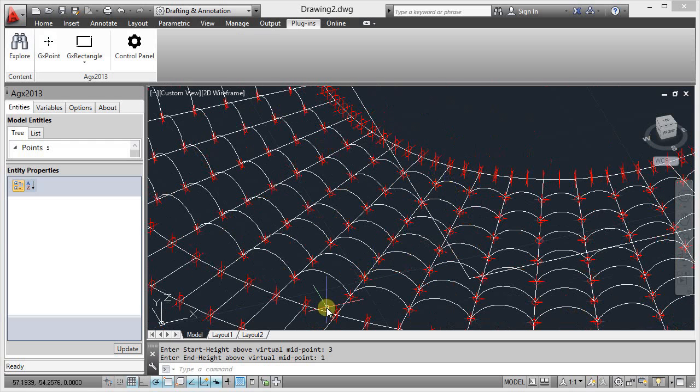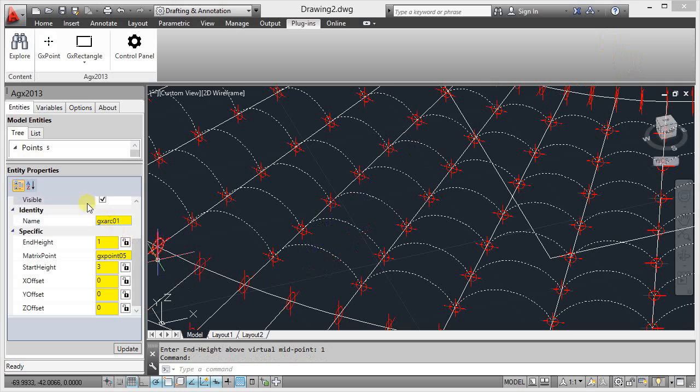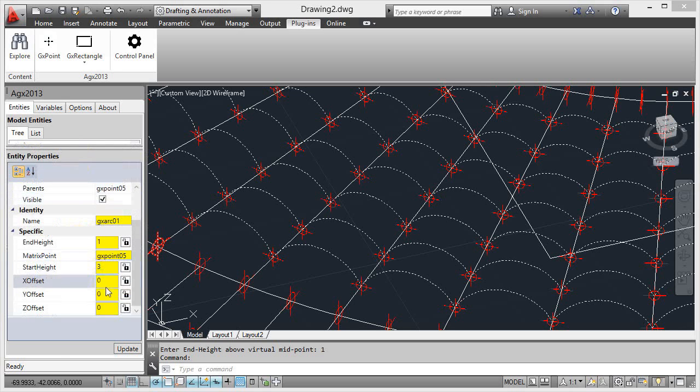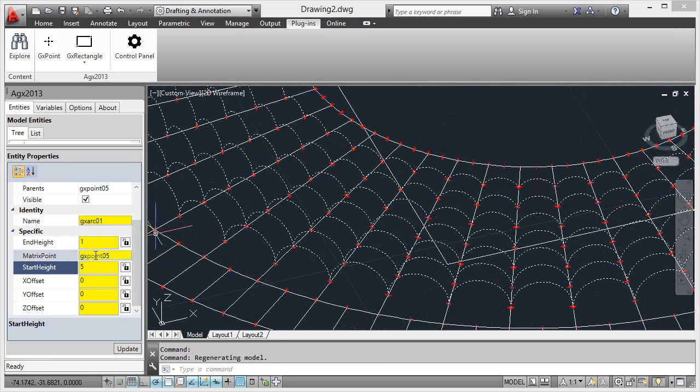I'll give you an example of how that would look if you were to change it. The selection process takes a bit of time because there are quite a few of them. So there's one GX arc object which owns 336 AutoCAD arcs. Okay. So we have here a start height and an end height. If I change that to 5 and you hit update, you will see straight away the effects. Put it back. Right. Hit escape.